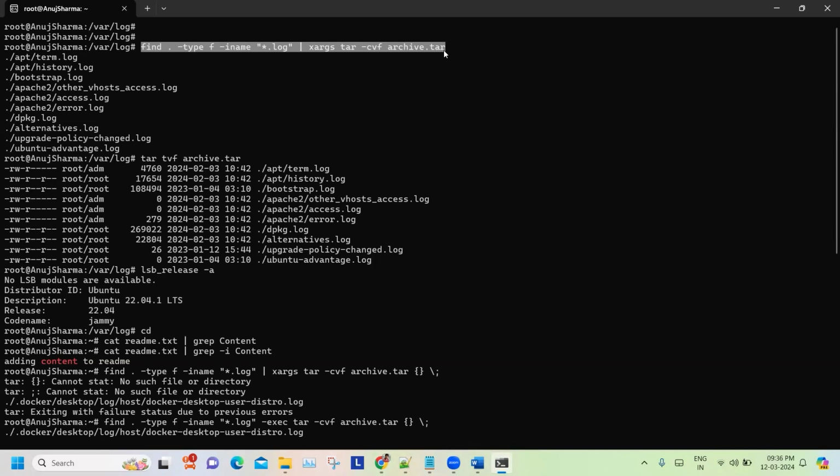So you mean pipe xargs is an alternative to exec, right? Yes, because with the hyphen exec also what's happening is that whatever the output is coming up right over here is going to be passed on to the tar command. Because here in the tar command, you're not giving any inputs, right? Just curly brackets you are giving.